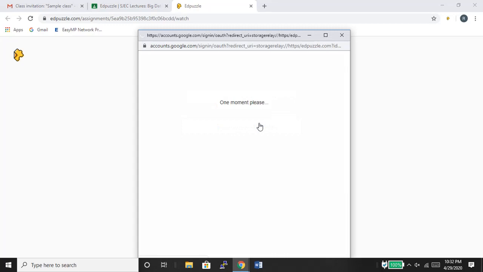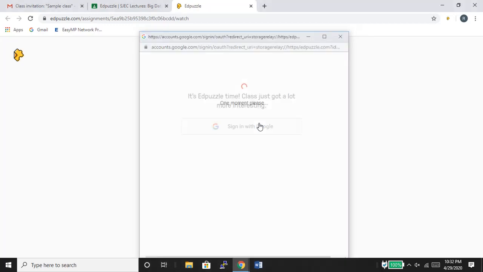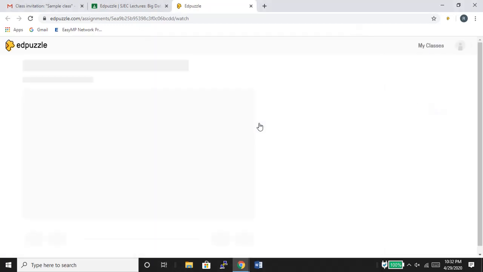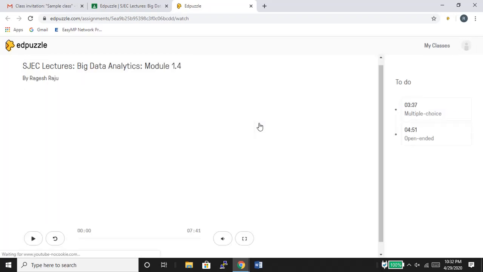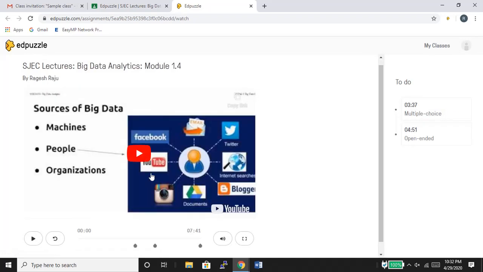So now I will show how it is for the student. It says it's Edpuzzle time. Class just got a lot more interesting, signing in with Google. So the student will click on that. He will give the permission. Okay. So this is how the Edpuzzle looks for him. Okay. So now the student will click on start.